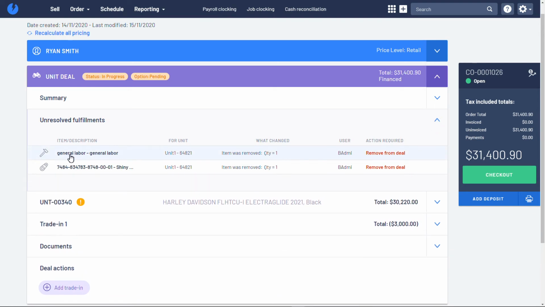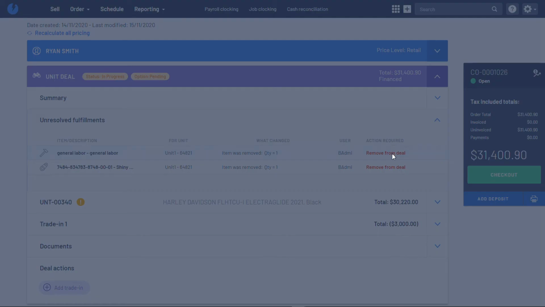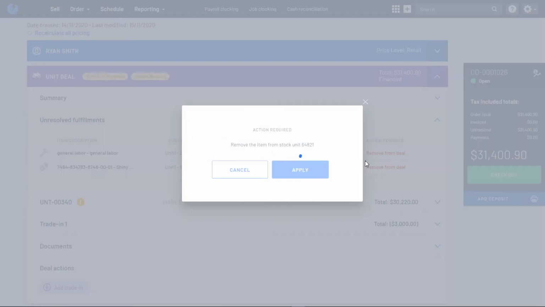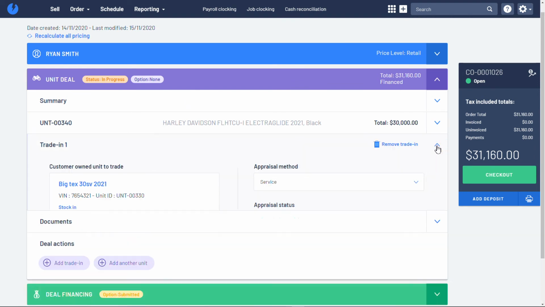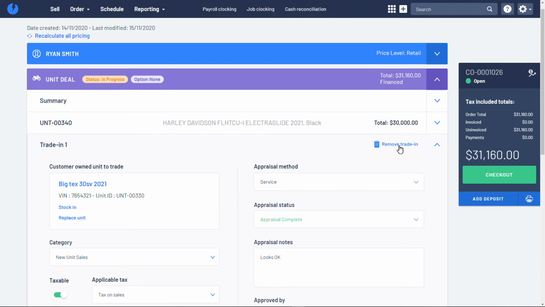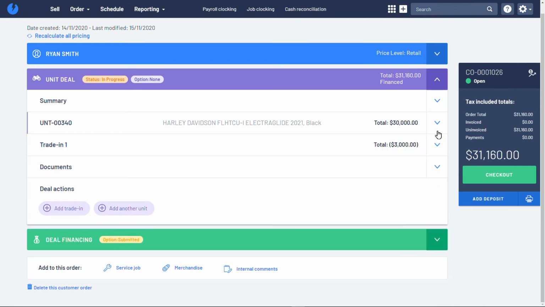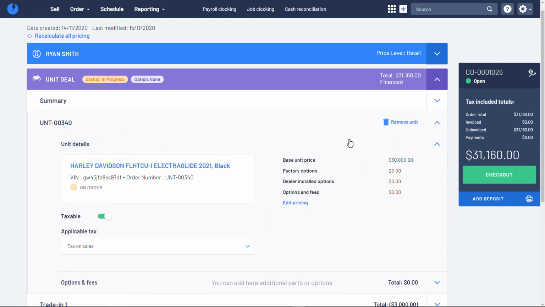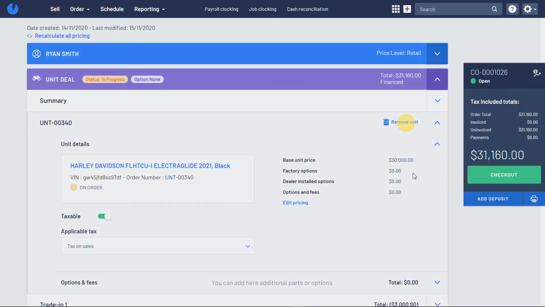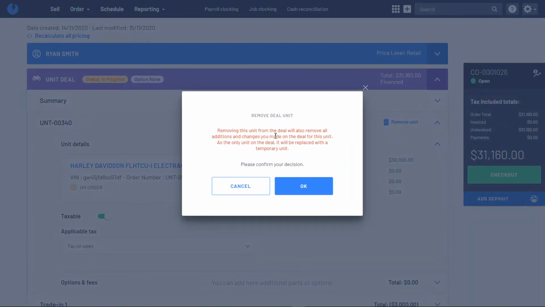And now this is the labor and the part that was on here. Let's go ahead and remove it from the deal. So in cases like this, there's a bit more deconstruction that has to take place. So now we have no more deal service. And look at that. We can go ahead and remove the trade-in. Whoops. We can go ahead and remove the unit. And when we do that, a warning will pop up, and then you can go ahead and remove that unit.